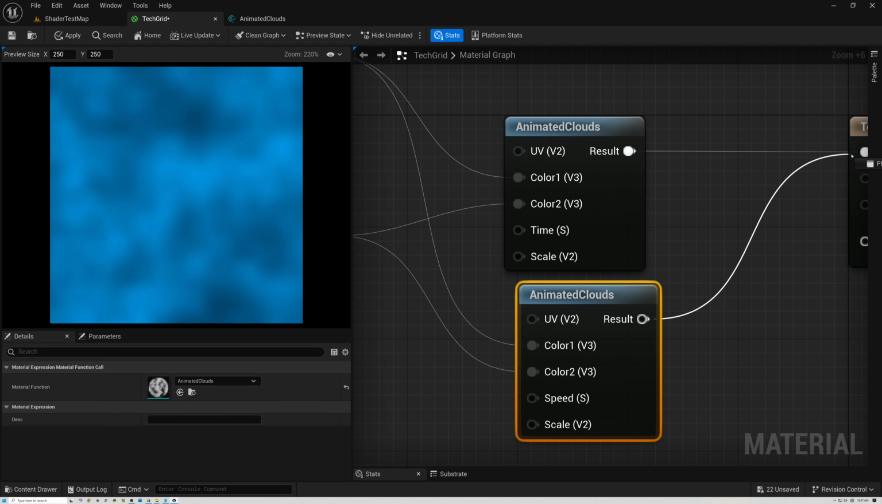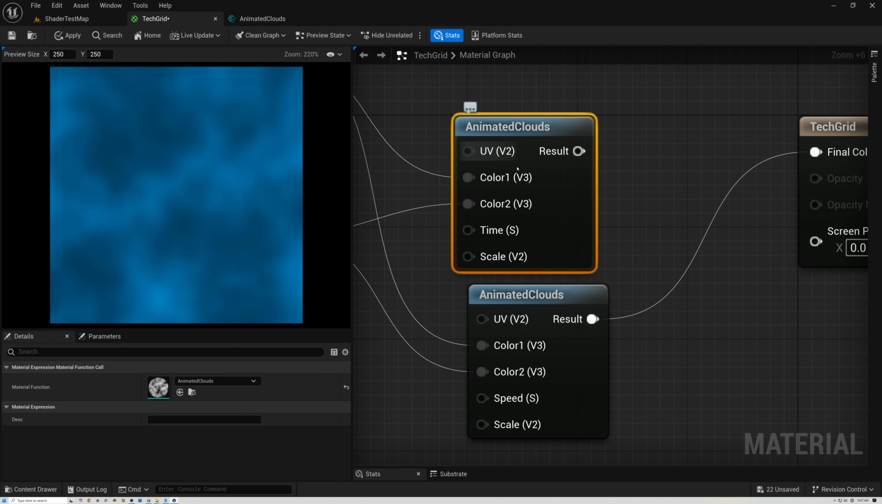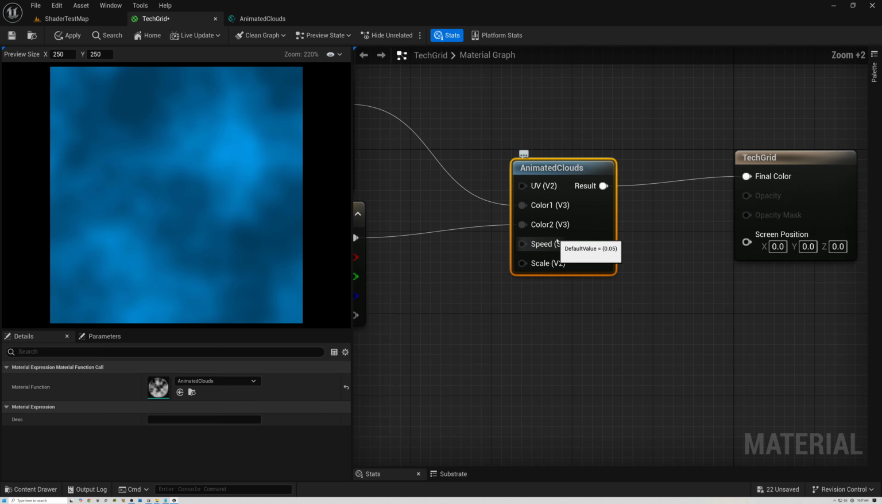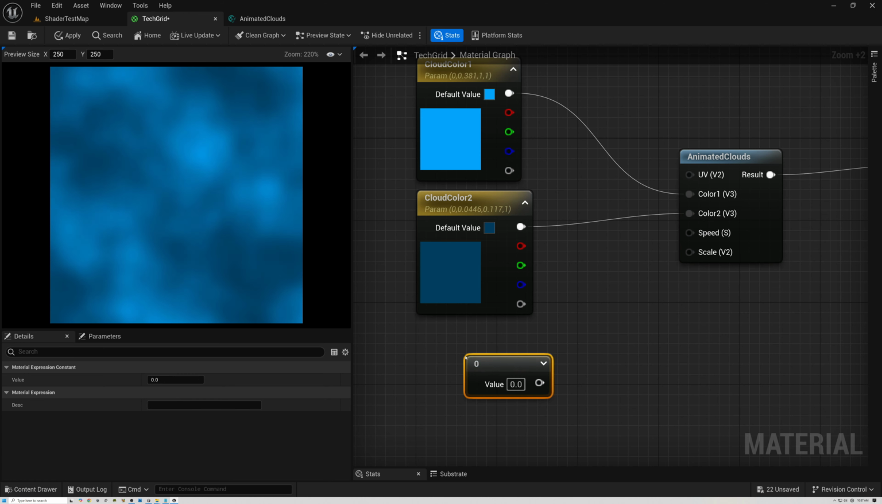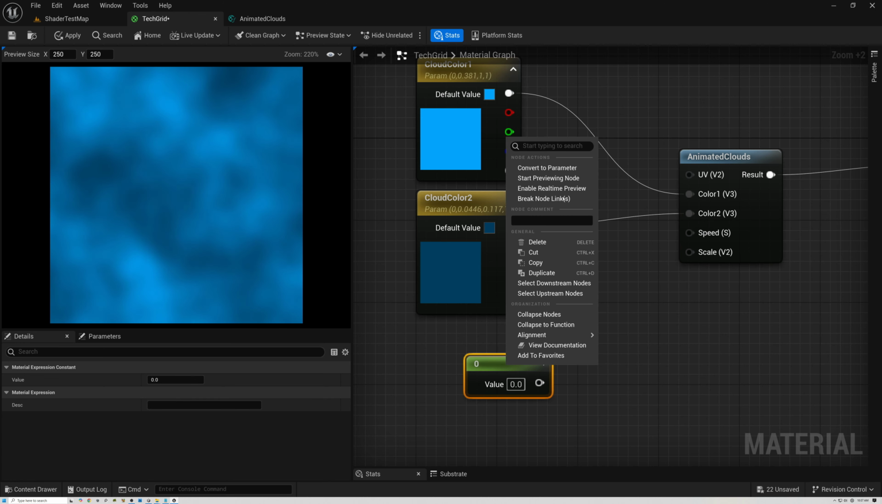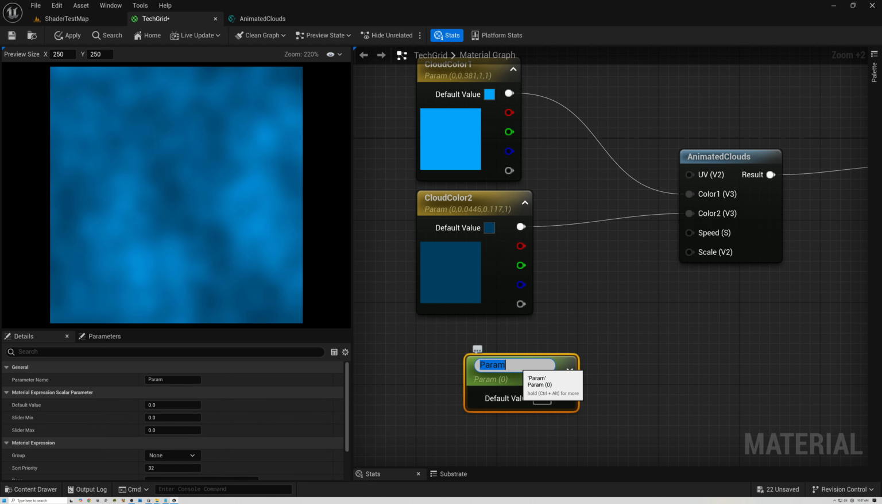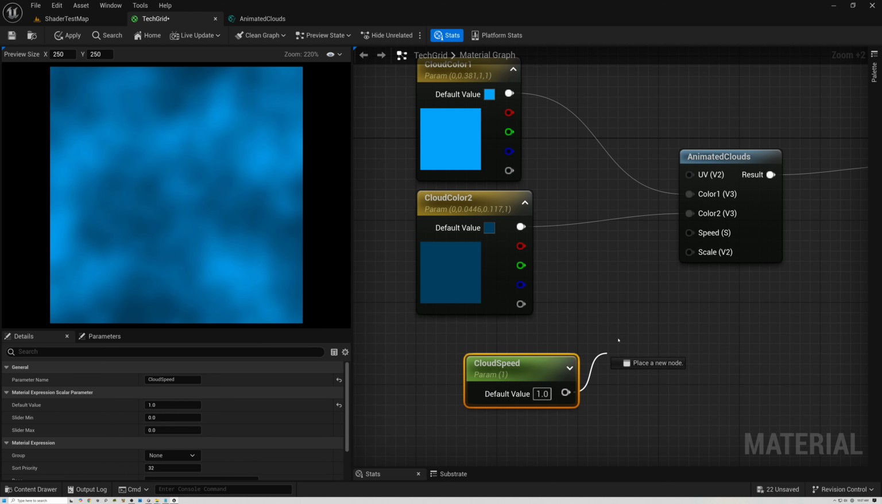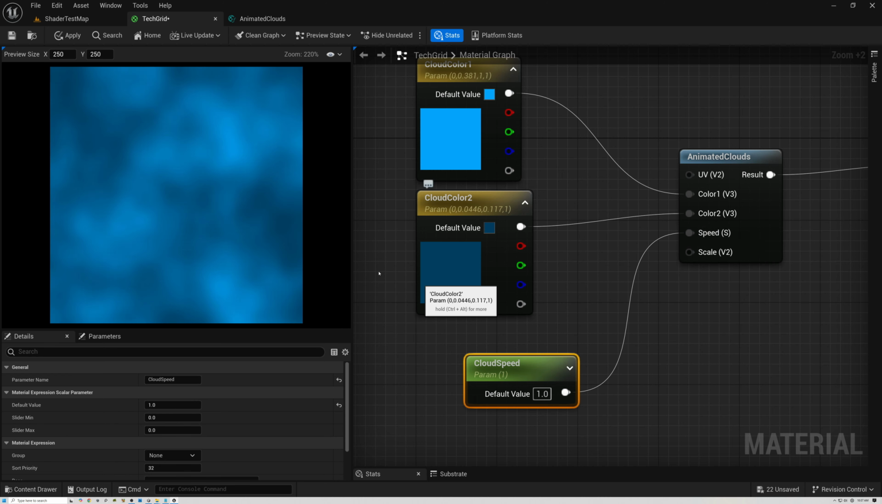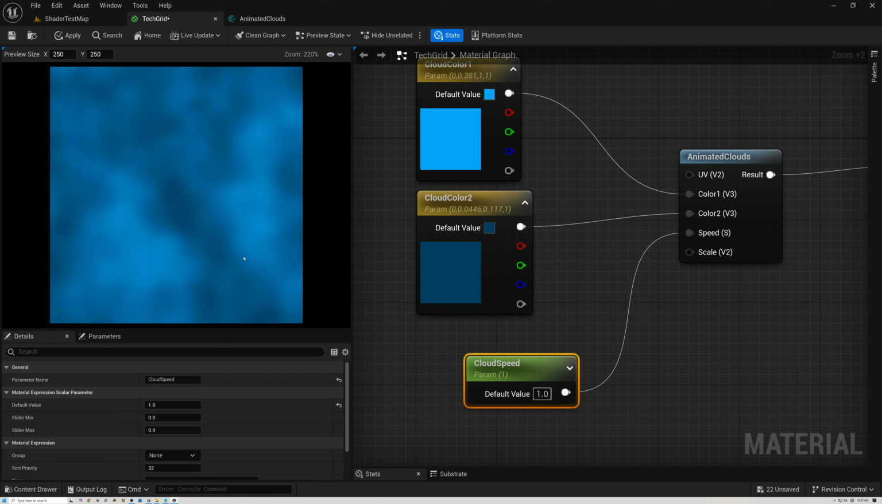And then plug this into the output color, and then get rid of that one. All right. So we want to control the speed. So let's add another parameter here. I'm just going to convert this to a parameter, and we'll call this cloud speed. And we want to set a default value. Let's set the default value to 1 and see what that looks like. We'll plug this in here, and wow, that is way too fast. So let's try 0.1.